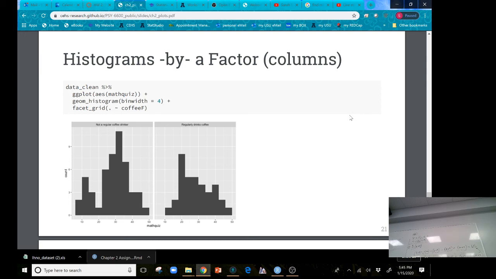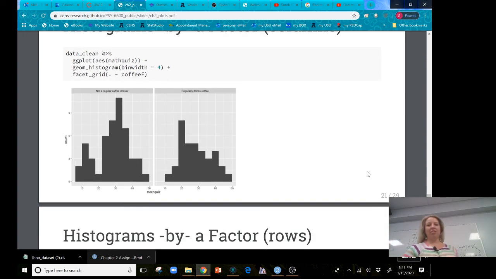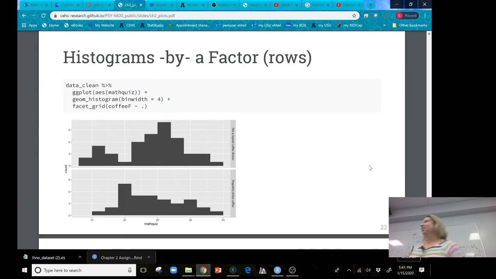How would I change my code if instead I wanted my plots on top of and below each other? You would change the order of the period, which means no variable, no splitting up, and coffee. If I take those on either side of the tilde and swap them, instead of being side by side, they're going to be paneled up and down. So, like that. Sometimes you want them side by side, sometimes you want them up and down.